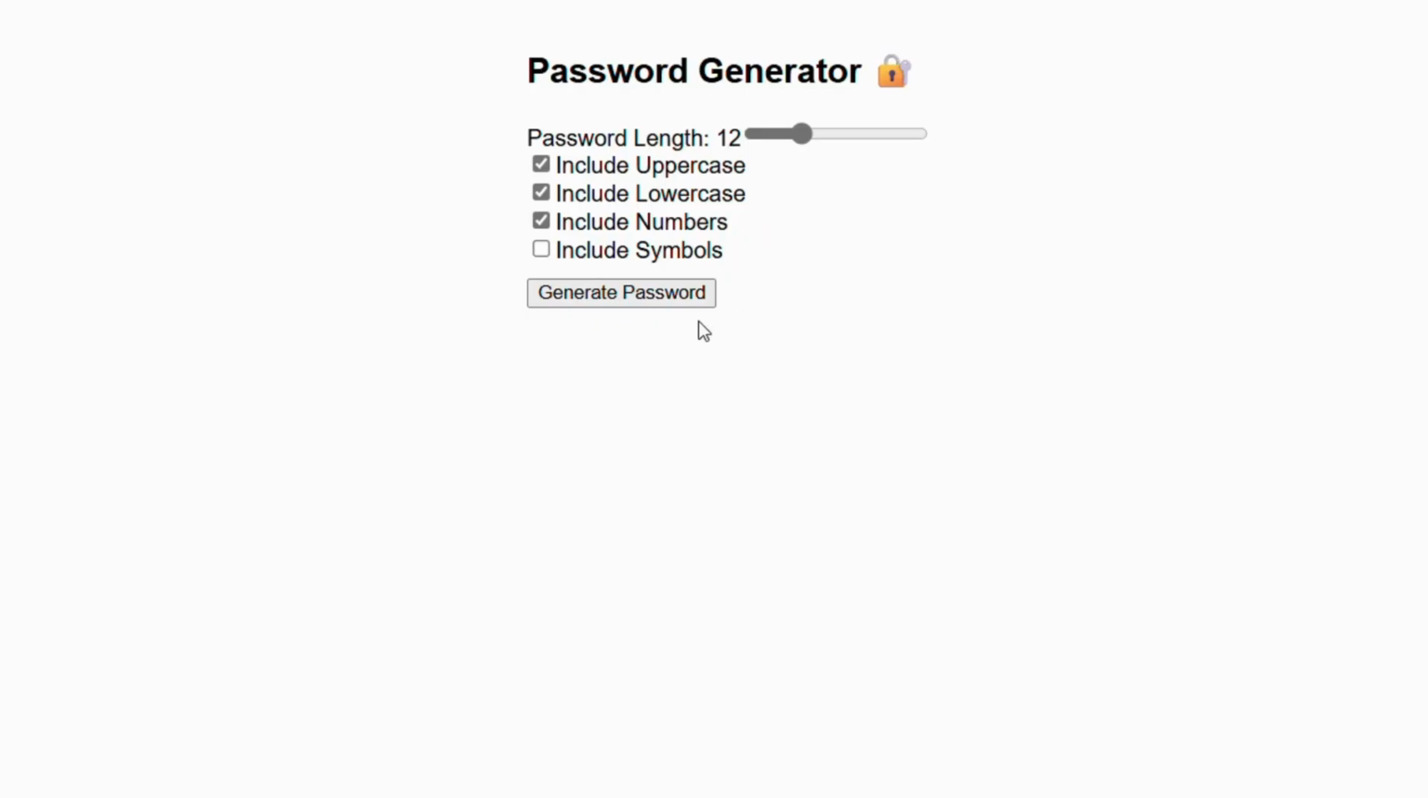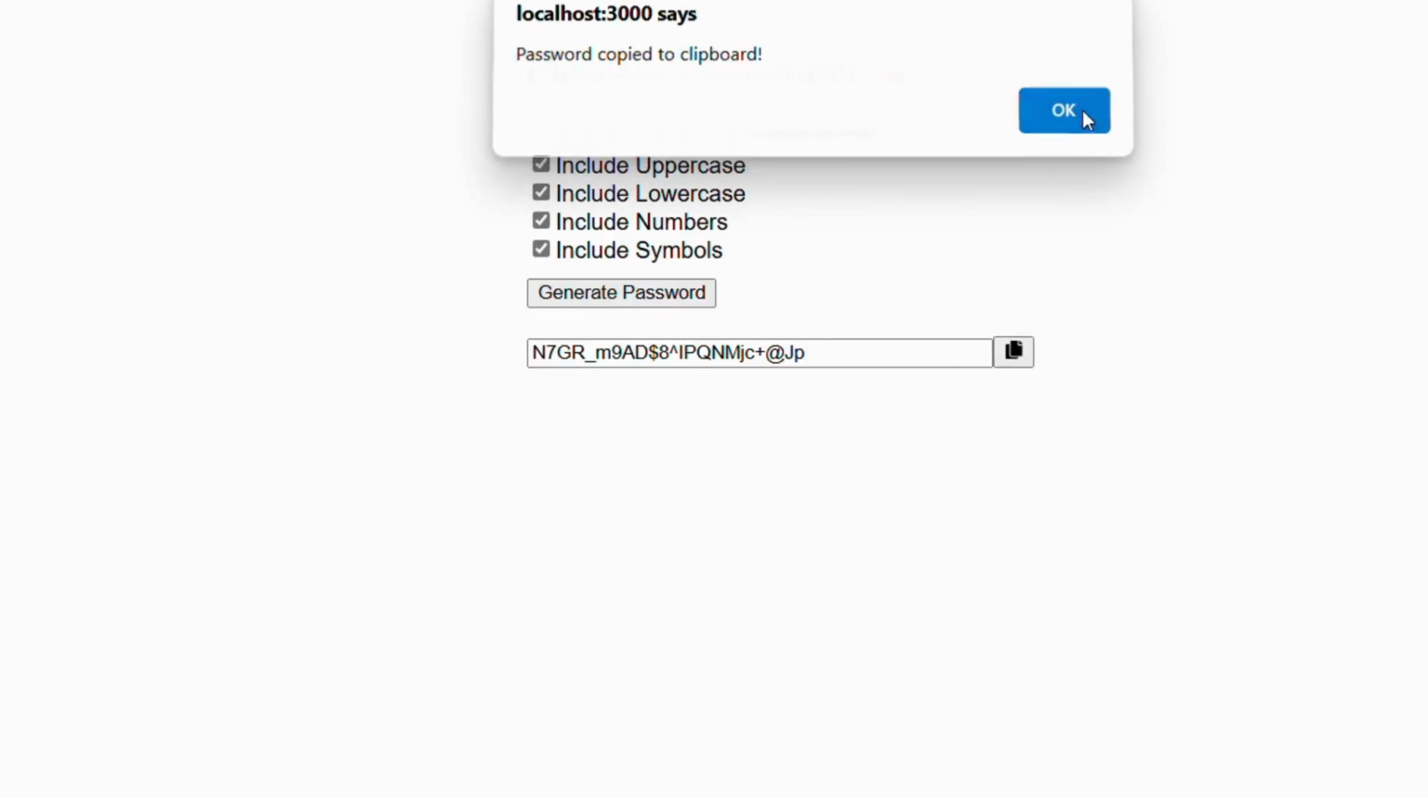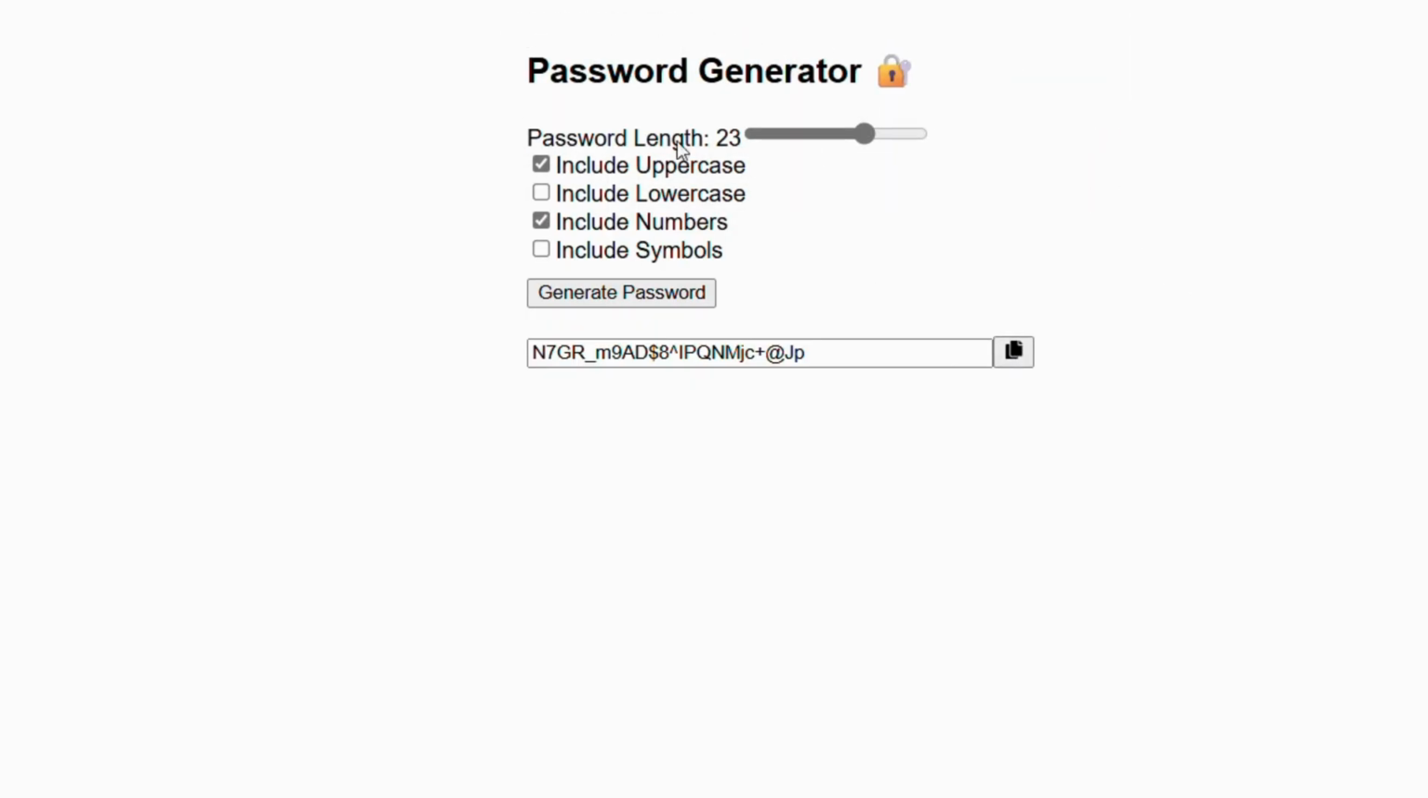You'll see the password generator interface with a slider for length, checkboxes for character types, a generate button, and an input showing the password. You can click the copy button to copy the password instantly. And that's it. You now have a fully functional password generator built using React.